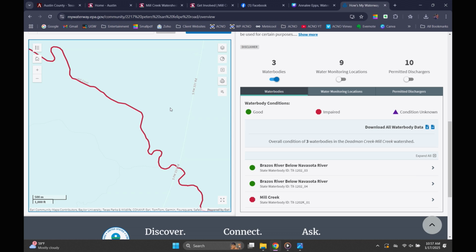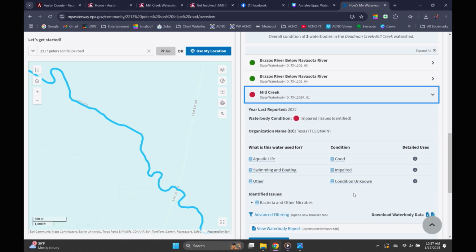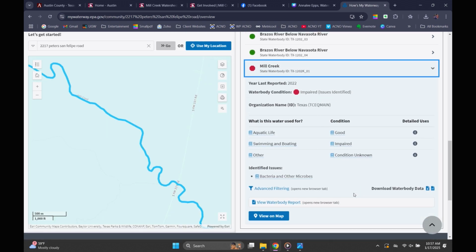If you want to, you can even click on the little drop down here. It says Mill Creek down at the bottom, and it'll zoom in. It'll say there is an impairment. It was identified by the TCEQ, Texas Commission on Environmental Quality. And the identified issue is bacteria and other microbes.